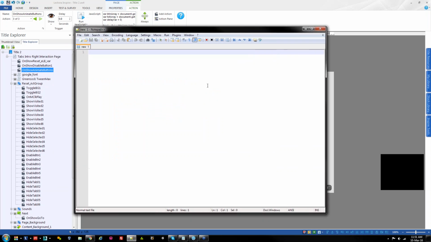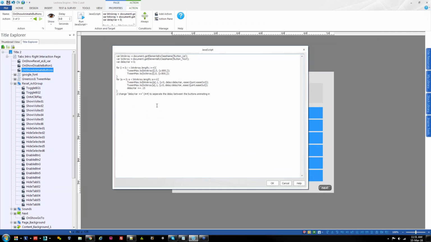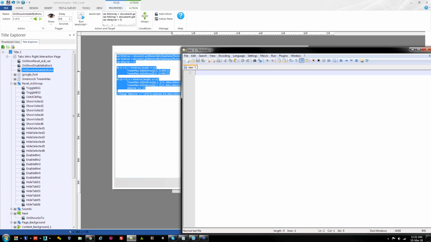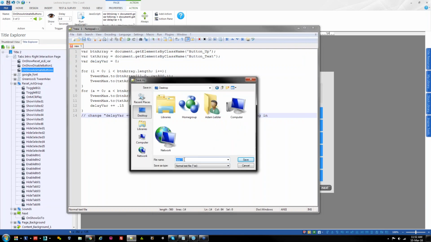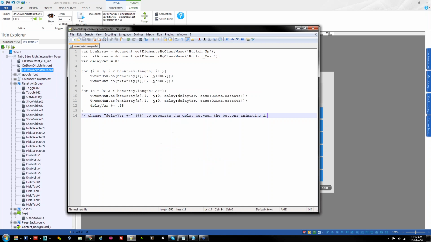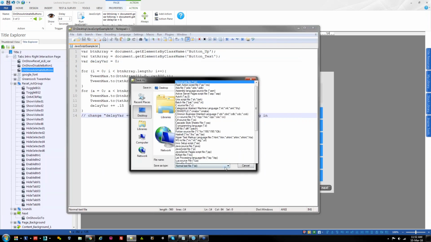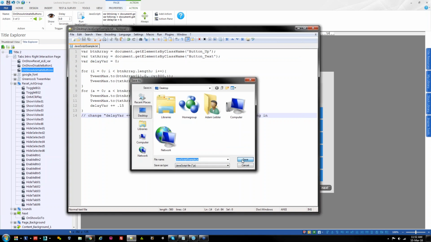I might write my JavaScript as a separate file, save it somewhere else. Let me show you guys this. This is Notepad++. It's a free tool. It's just a basic script editor. If I were to save this out to my desktop as JavaScript example, right? Oh, I saved it as a text file. Silly me. I would want to save it as a JavaScript file.